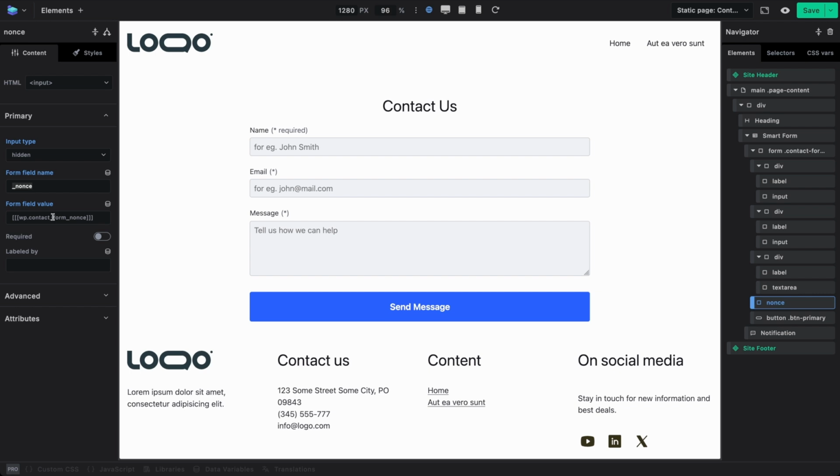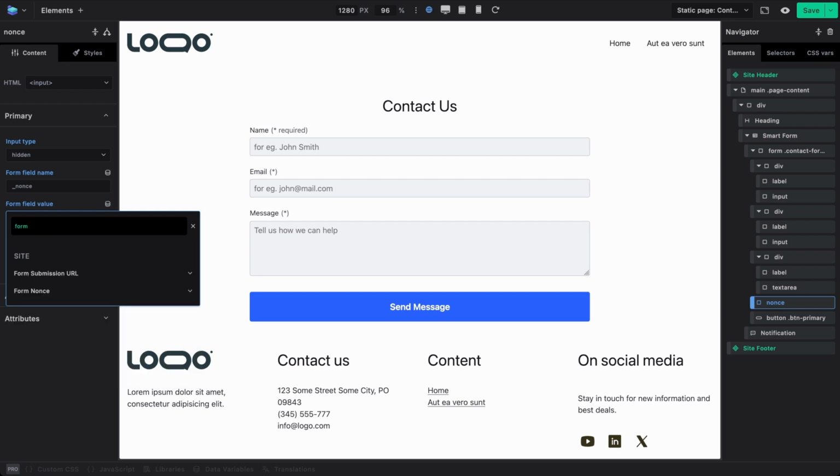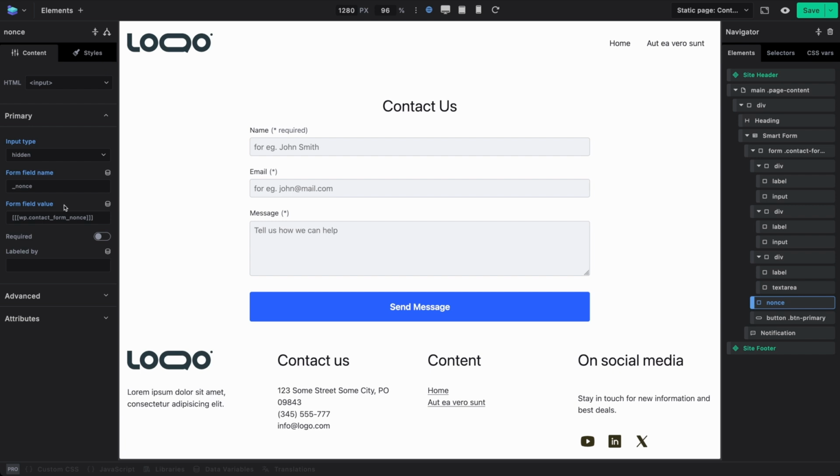So for this special form field nonce, there is a dynamic tag that creates the form nonce. The security is very important, so we use nonce to prevent spam submissions or, let's say, unauthorized submissions from maybe other sites or something like this. This dynamic tag is available inside the dynamic tags context menu. When I click here, I can search for form. There are 2 elements. The second one is form nonce. Here I should choose contact form. Upon clicking this contact form, this dynamic tag will be inserted in the input.